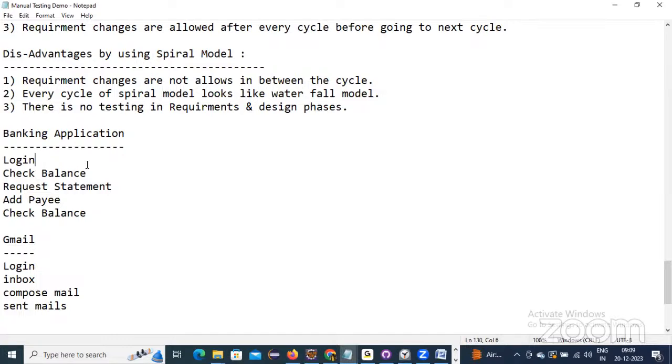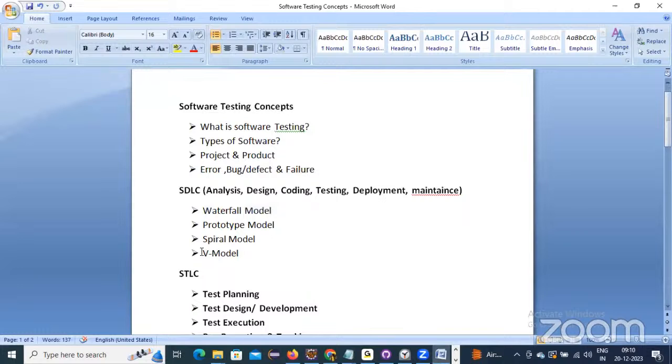Tomorrow's agenda is we will talk about the V model in the SDLC process. V model.